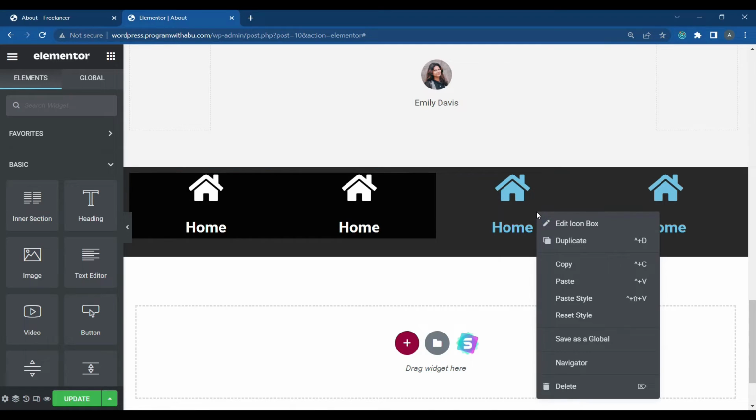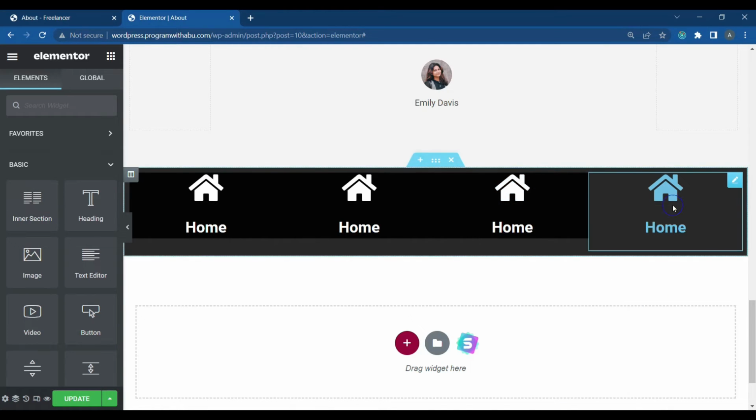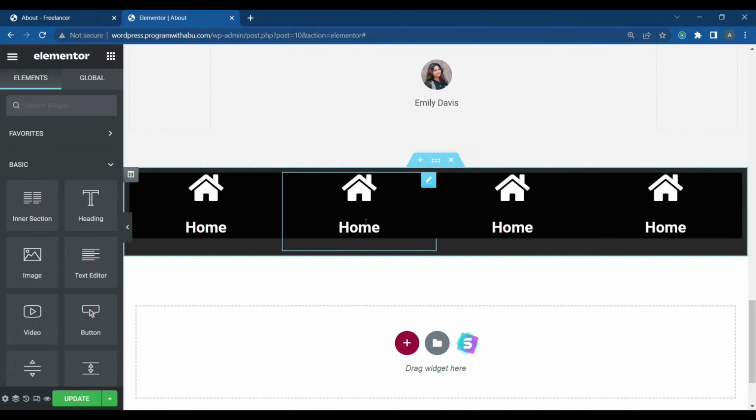As you can see, I'm only pasting the style. I'm not pasting the entire icon box. I'm only pasting the style of the icon box. So this is starting to shape up nice, but I need a bit of a margin between the boxes.